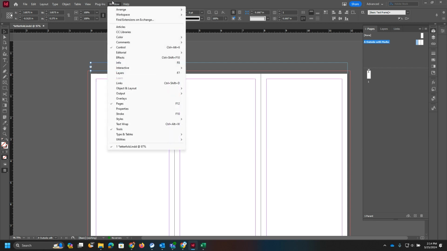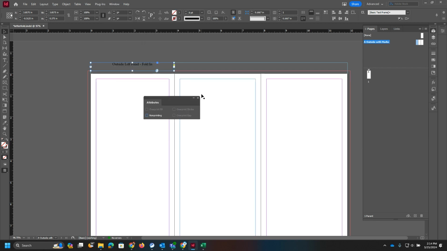We're going to choose Window, Output, and then go to Attributes, and you see this little piece right here. Making sure that the text frame in the slug area is selected, we're going to click on the non-printing button. So you want to make sure this is selected, and then you hit the non-printing.